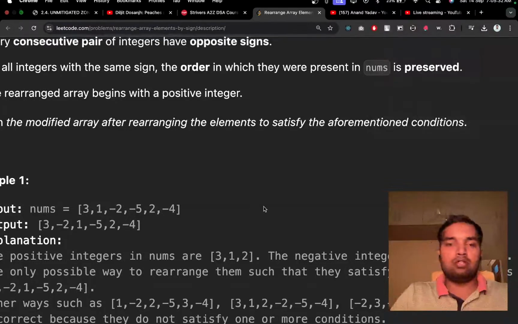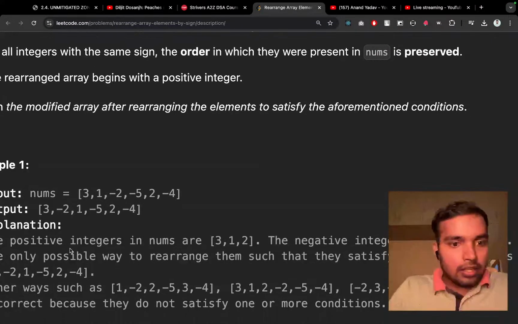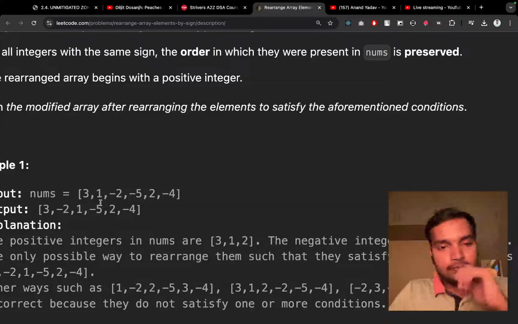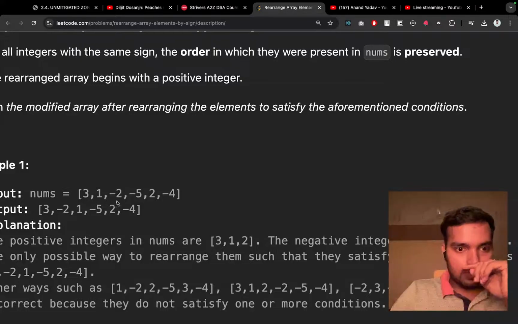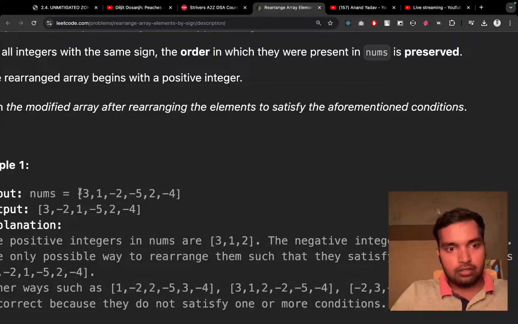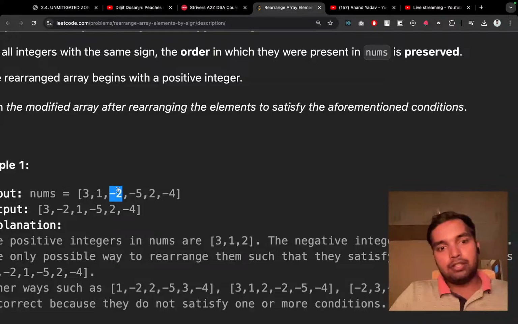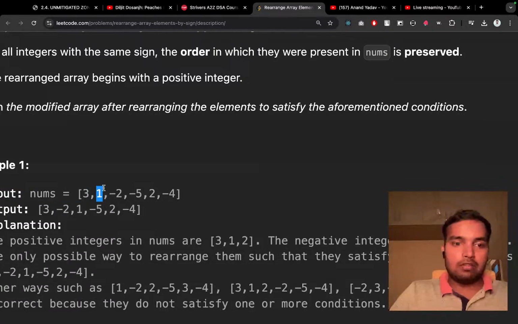Did I connect? Oh, I connected too late. So now j comes here, j will be at -2. Then I see that the position of j is not correct. The index is even and the number is negative. That should not be the case. Also for i, that is the same case. This should be negative. So I will swap these elements, and now i and j will again search for their next positive and negative number.